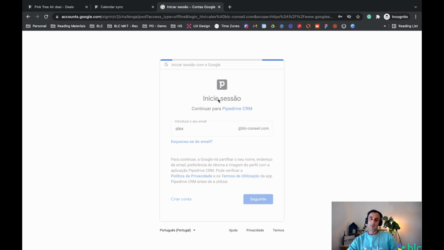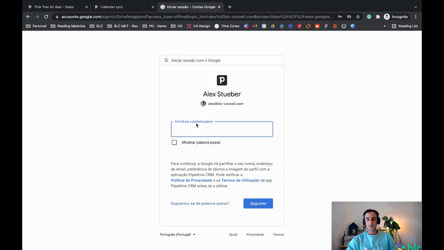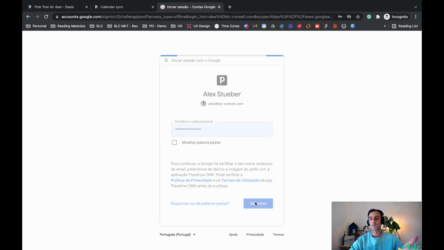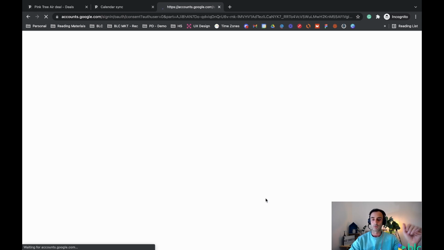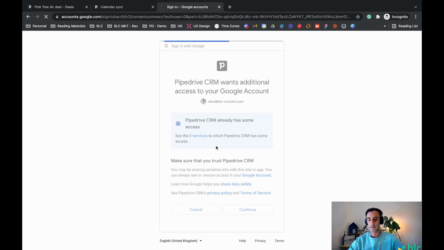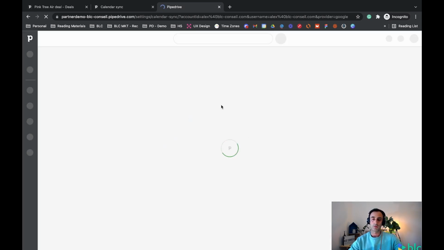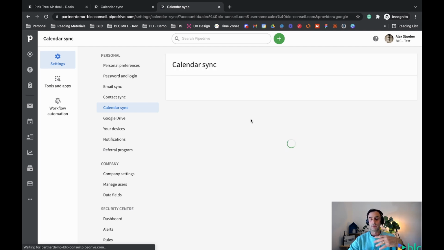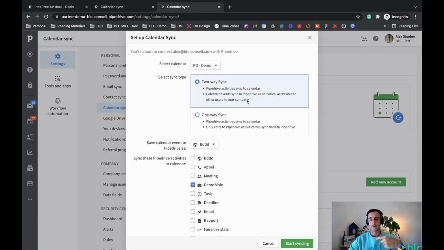Next, so Pipedrive is asking permission to my Google account to select, can we go and then access the calendar? I'll say yes, I'll continue. And now Pipedrive is going to ask, okay, do we have more than one calendar in Google that you wanted to synchronize with Pipedrive? If yes, which type of calendar?